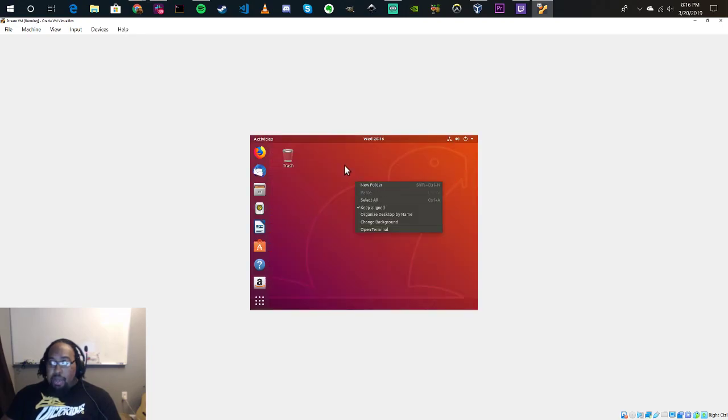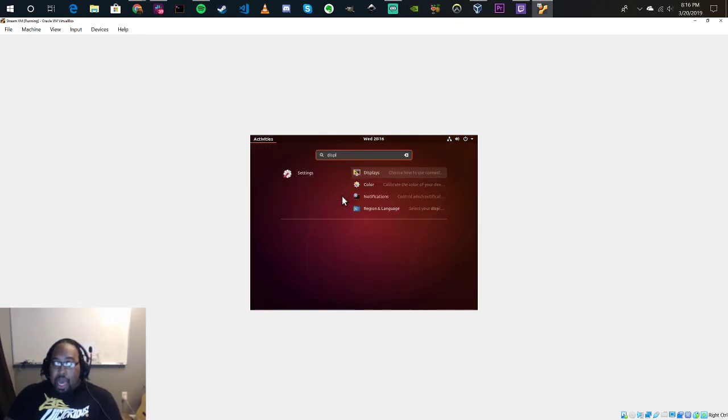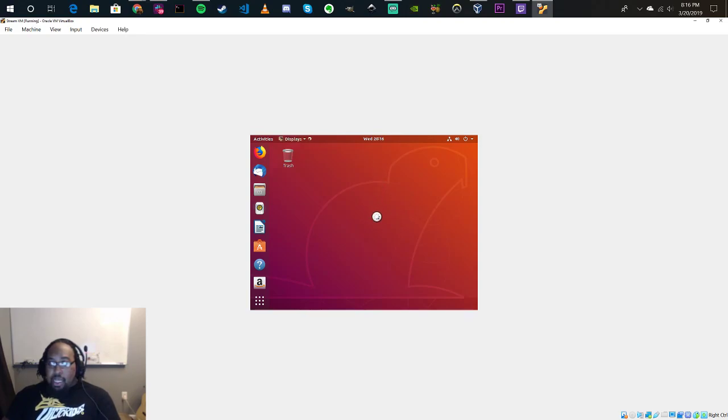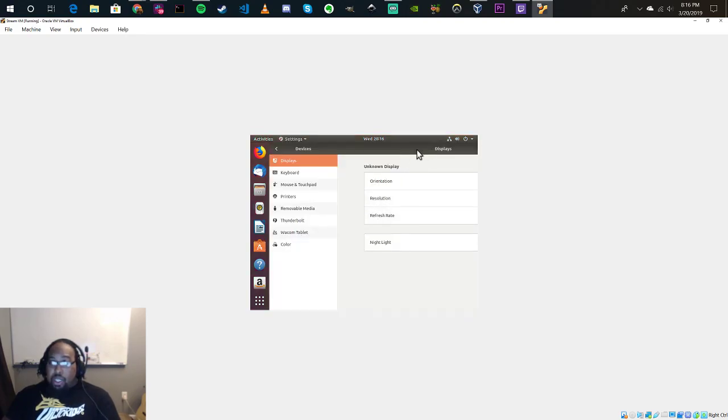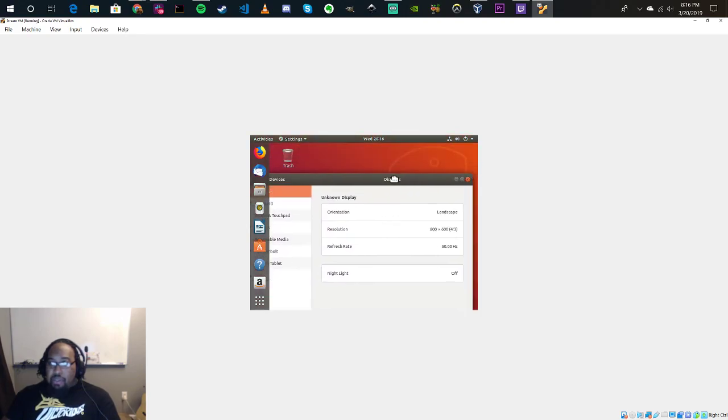Done. Let's see if I can change the resolution. I know that you can go into your displays and the settings and make this bigger. So I'm going to try this first. This may not work. And if it doesn't work, I'll show you how to fix that. Cool. Works out of the box, almost out of the box. It gets us most of the way there.